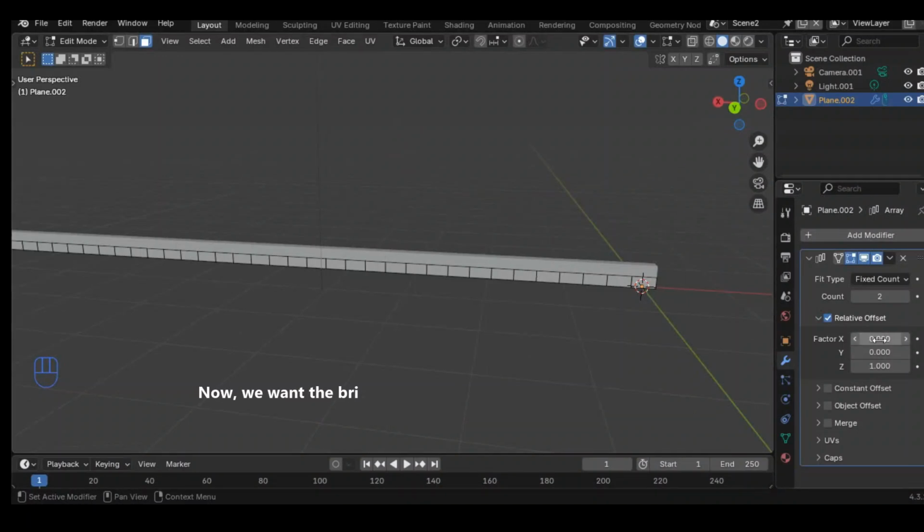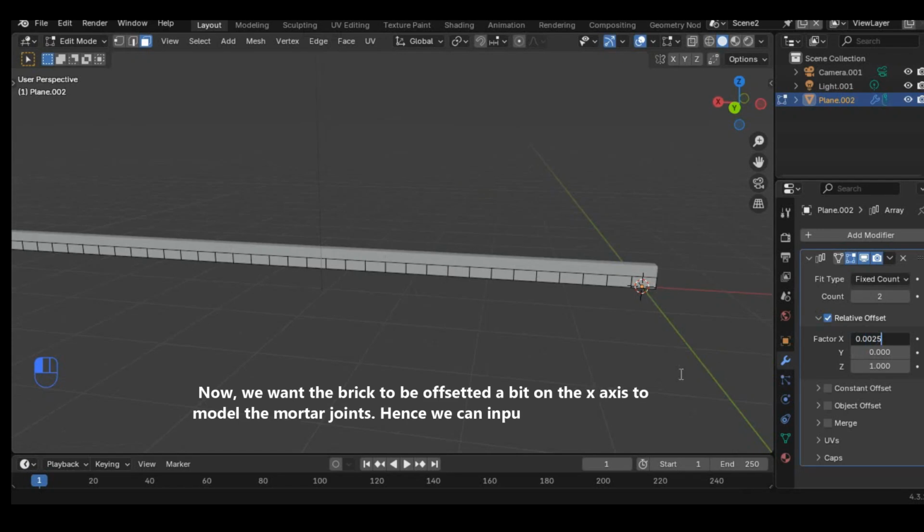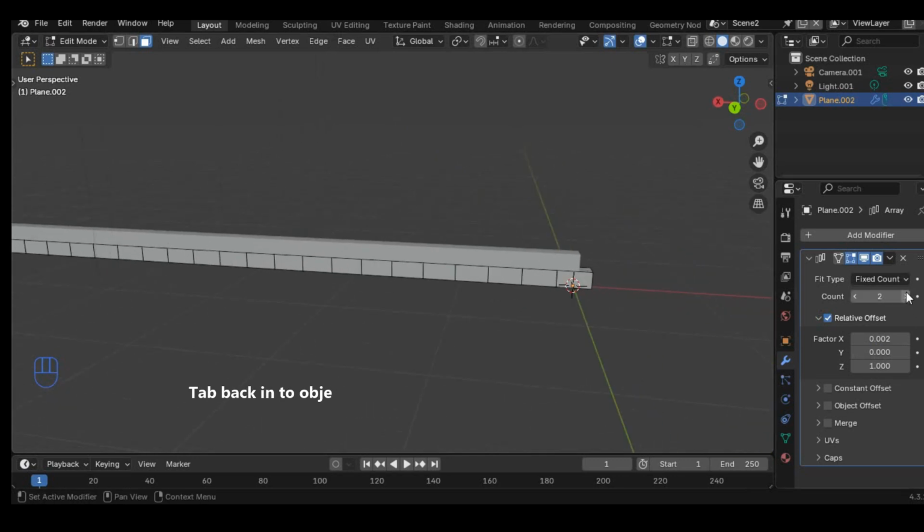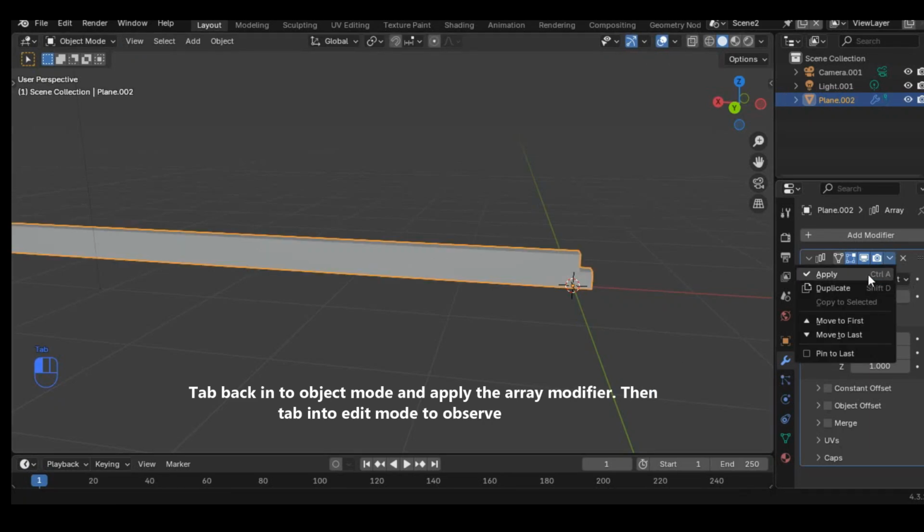Now, we want the brick to be offset a bit on the x-axis to model the mortar joints. Hence, we can input 0.002 as shown. Tab back into object mode and apply the array modifier, then tab into edit mode to observe the array.